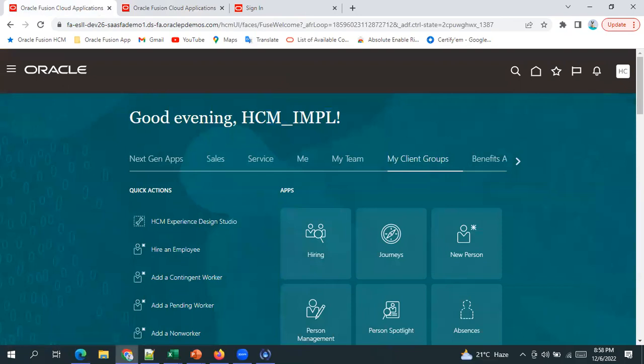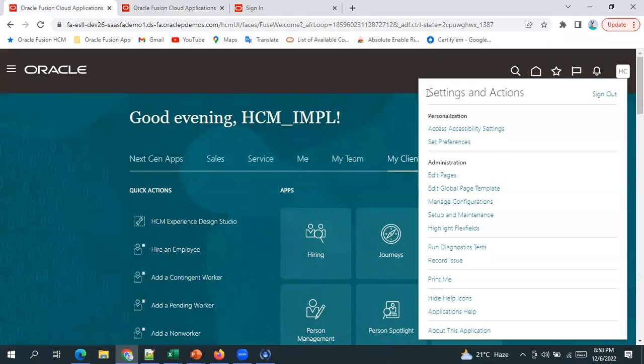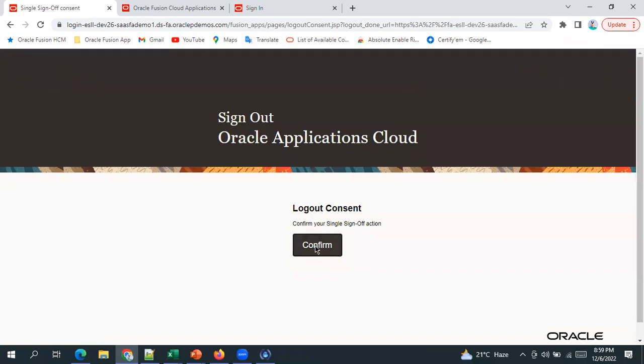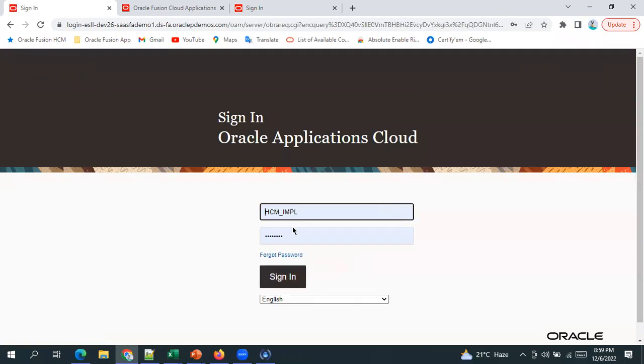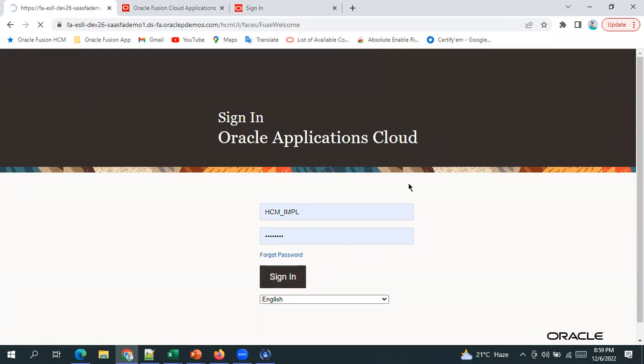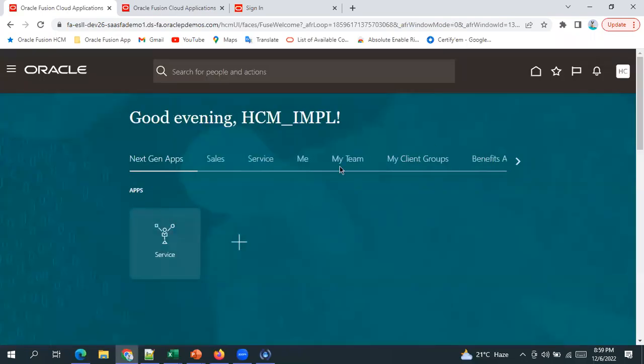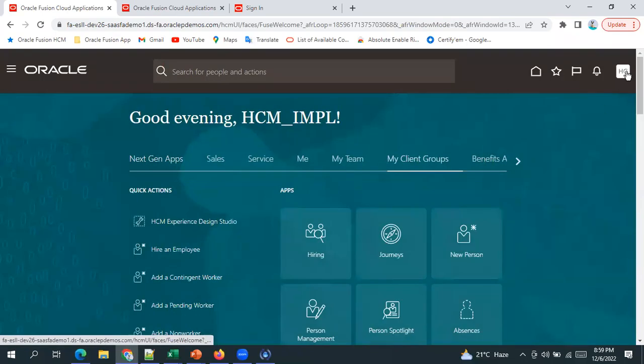And then we have something here called the settings and actions button. If I click on this one, this is settings and actions. Now, if I want to sign out from my user, then I can click on sign out. See, if I click on sign out, I logged off from my application. Now, again, if I want to get into that, I have to give my user ID and password. The sign out option will be available on the right side, in settings and actions here. Okay.